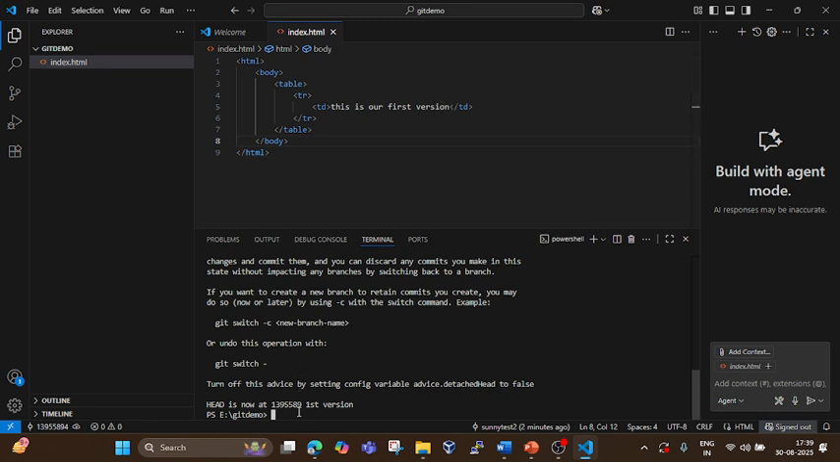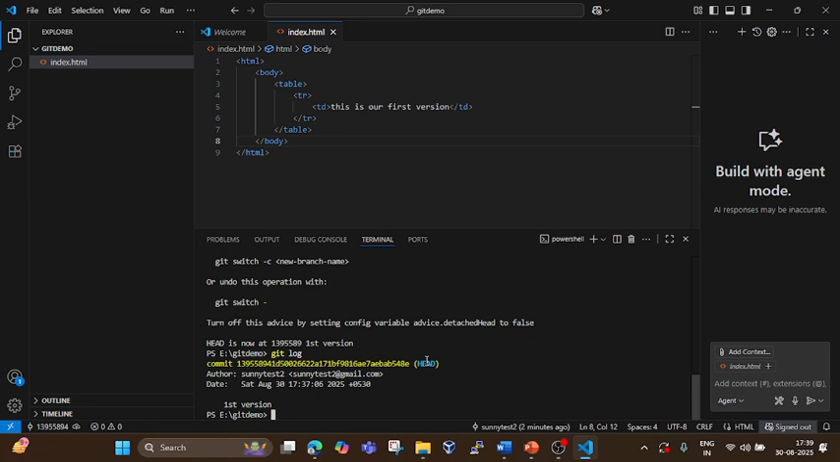If you want to verify this, how you can do that? Git log. See, this head is now pointing to first version. Okay, by this way you can check out to any version you want.